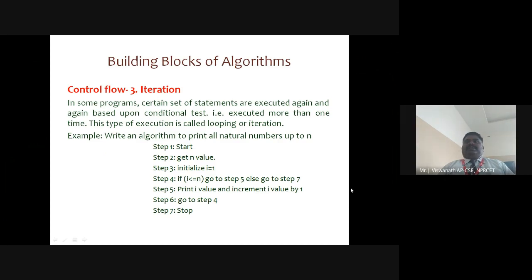For this, a better example is: write an algorithm to print all the natural numbers up to n. We are going to get a value n, and up to that value, whatever natural numbers are available, we are going to display them. When we meet that n, the condition is met, and automatically the loop will be stopped and the output will be displayed. So this is the algorithm example.